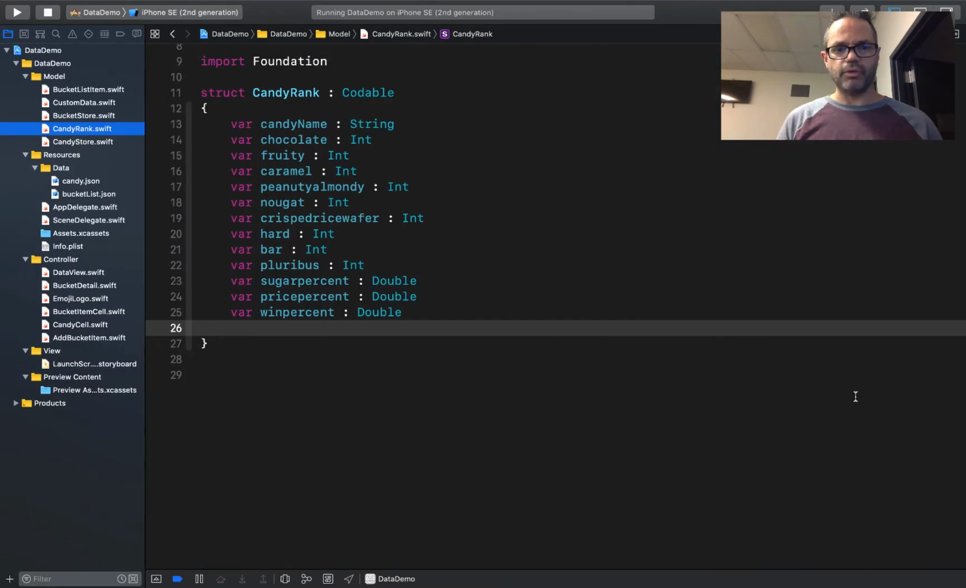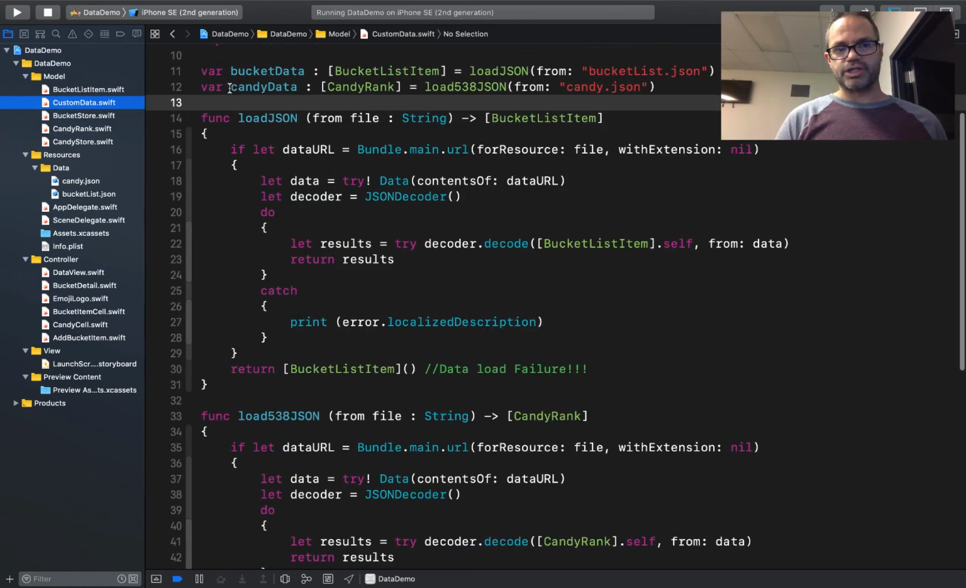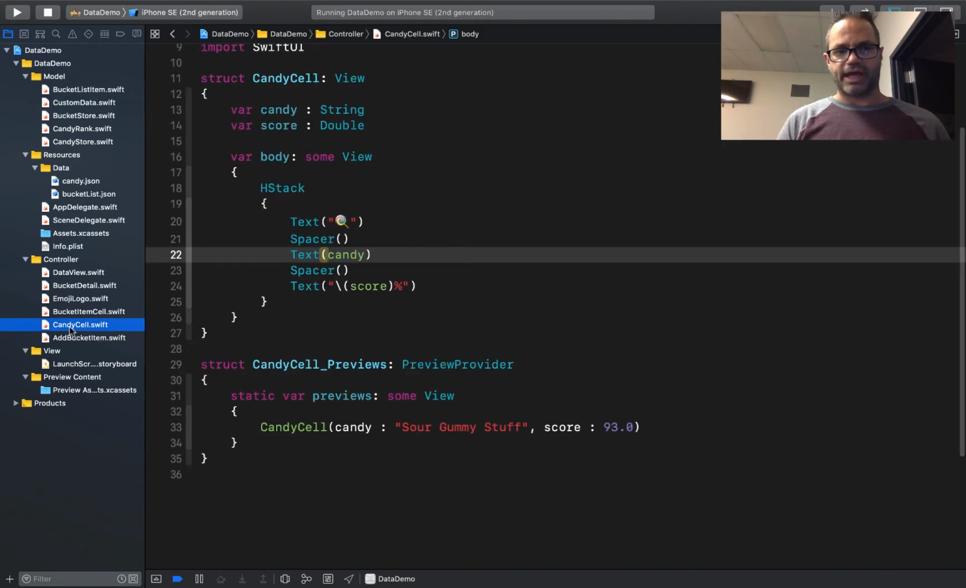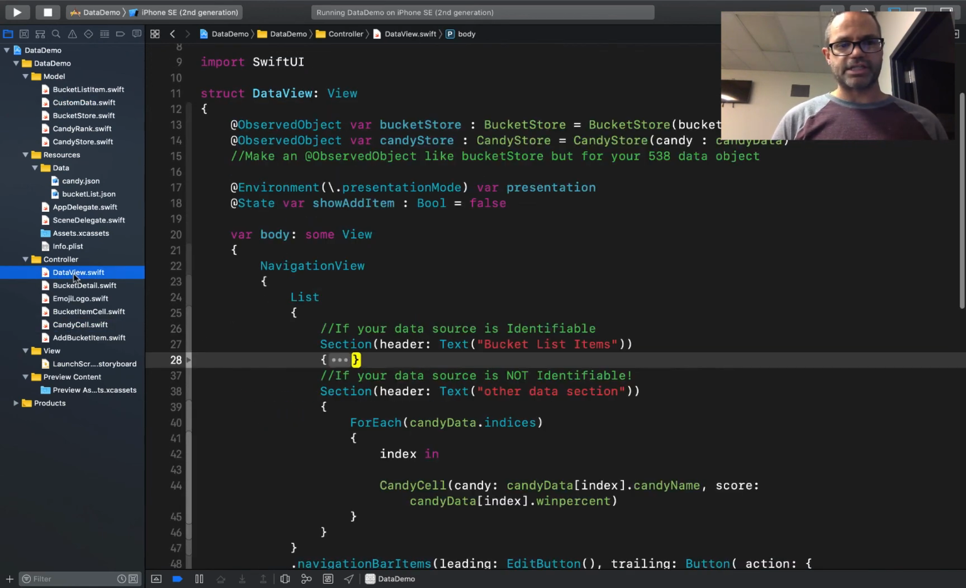So just a quick review. Again, we had to make that candy rank, the associated struct that had all the data from the JSON itself. We put the JSON file inside our resources folder. We update our data file so we can load the JSON into a variable and use it as necessary. And then I make a candy cell. The candy cell is how I put those pieces on display. And then I display each cell inside my data view.